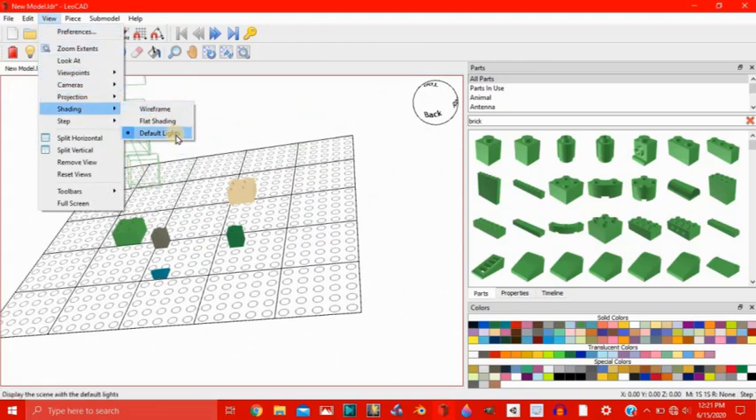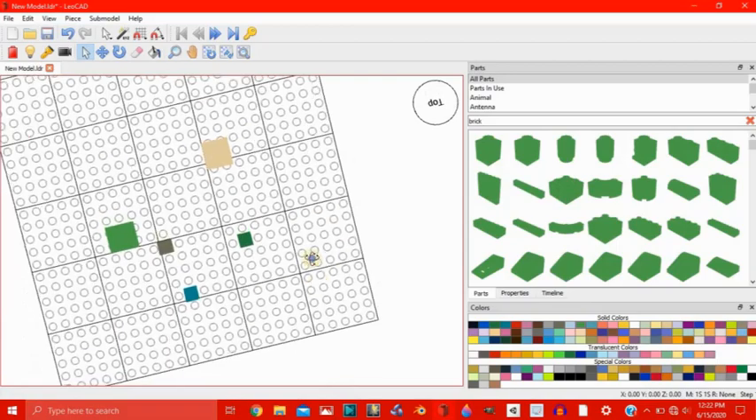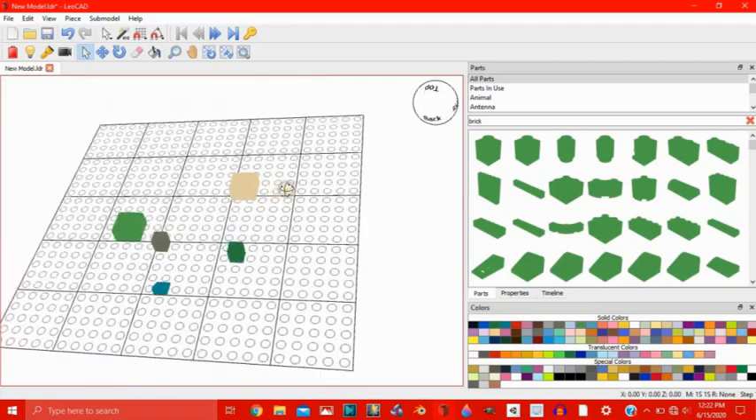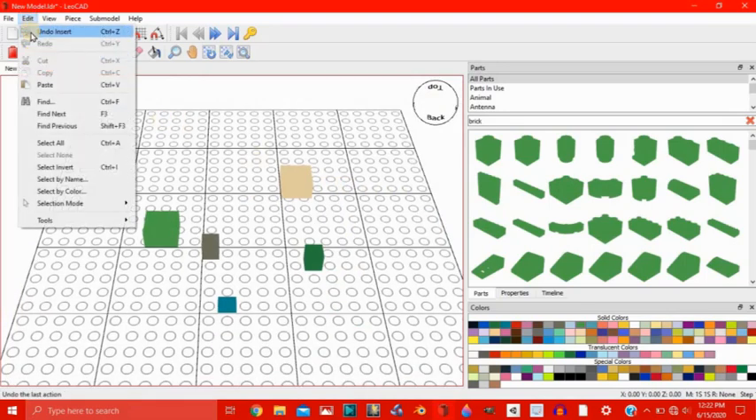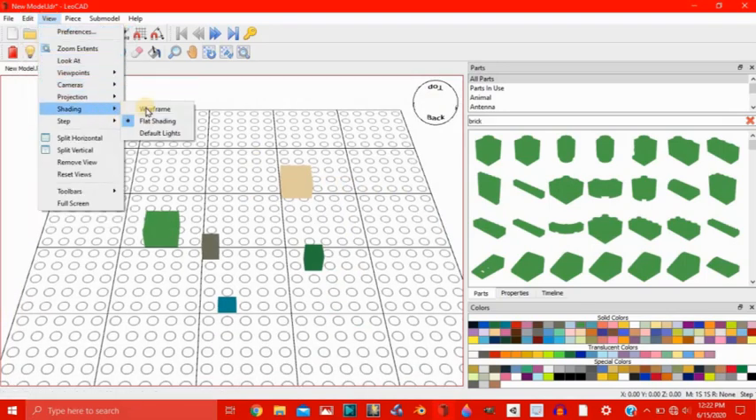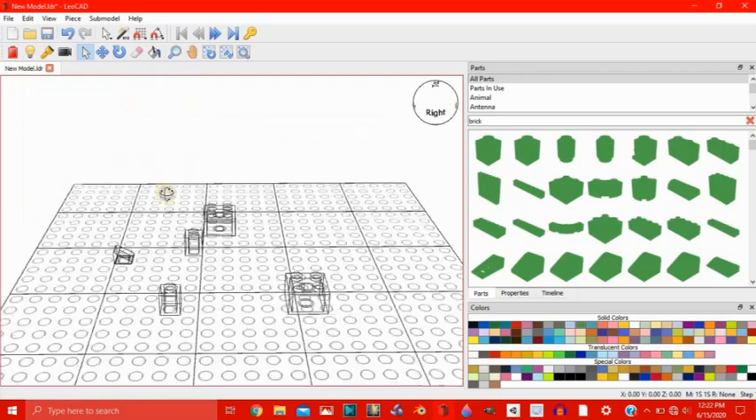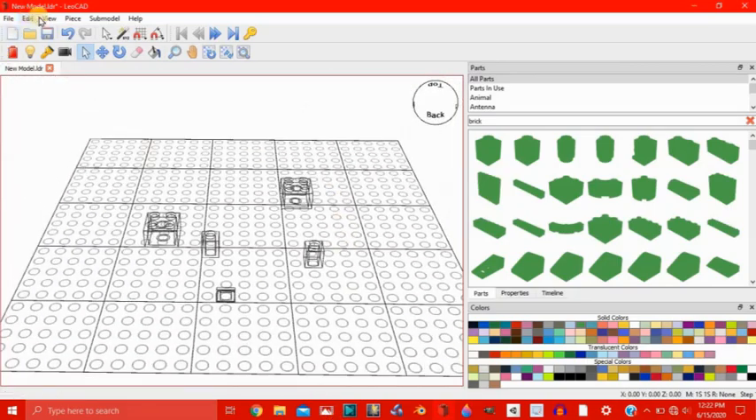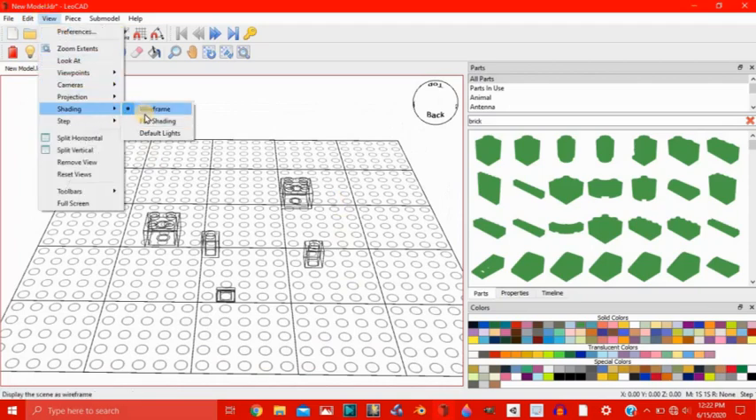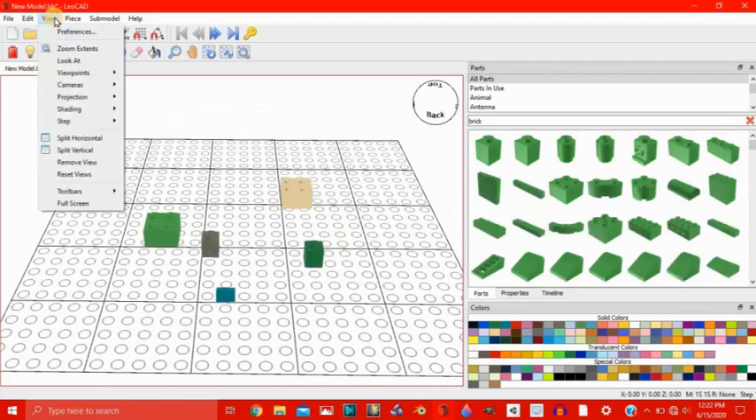Also, you can change the shading. These are the default lights I was talking about in LeoCAD. They just make it look pretty easy to build with. Or if you really want to have a hard time, flat. You can't see the studs, it's just all flat, no lights at all. Or if you really want to have a hard time, you can change everything to wireframe, and now they all look like sketches. It's actually kind of cool though. Let's leave that on the default lights just for non-confusion.